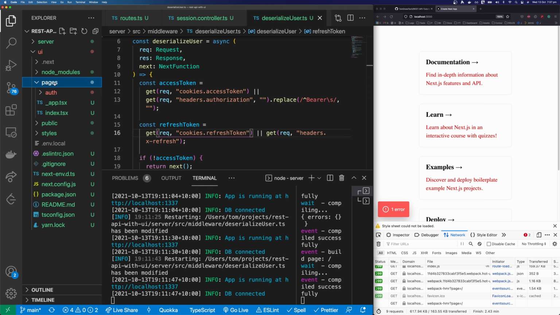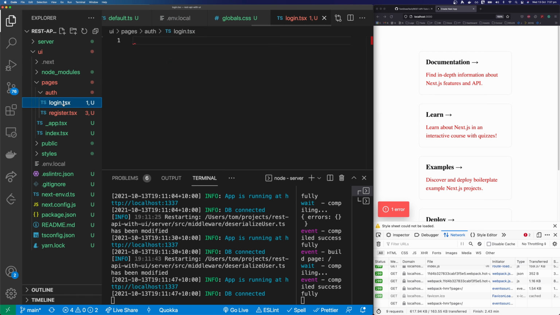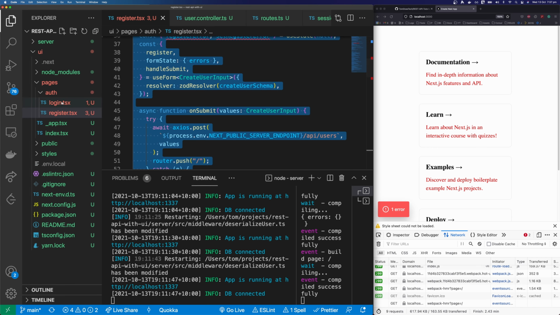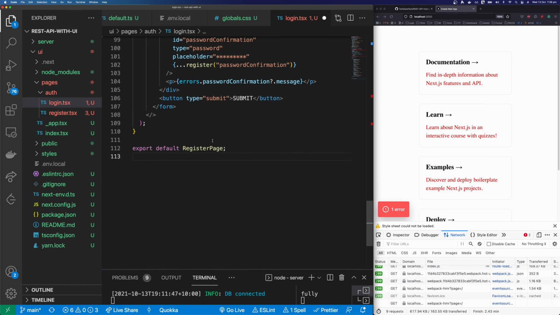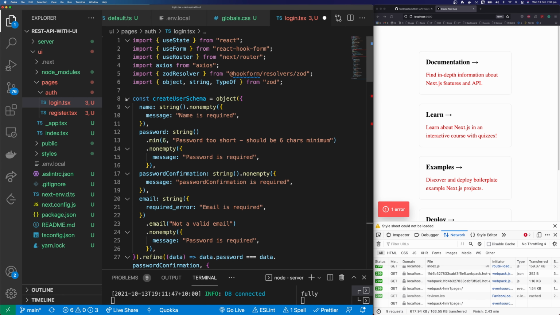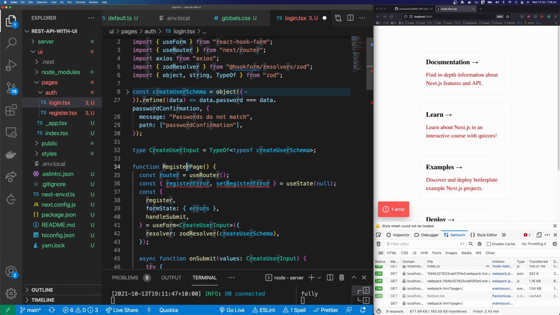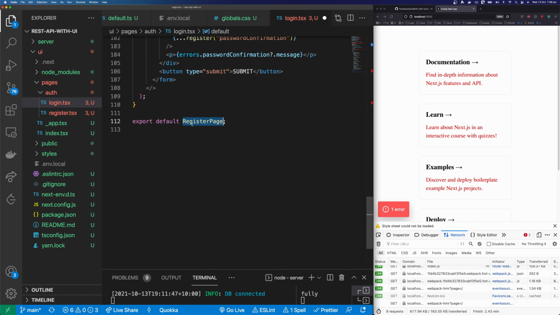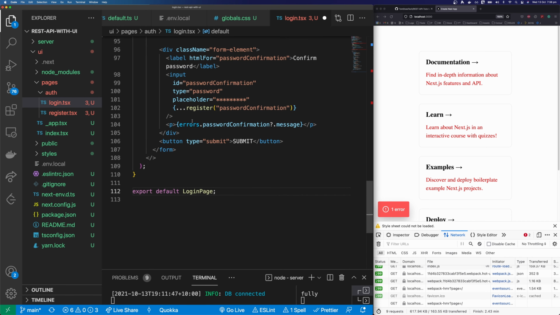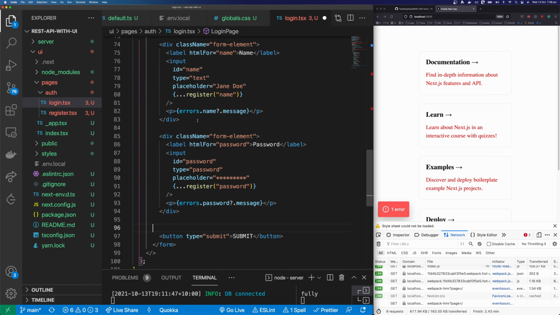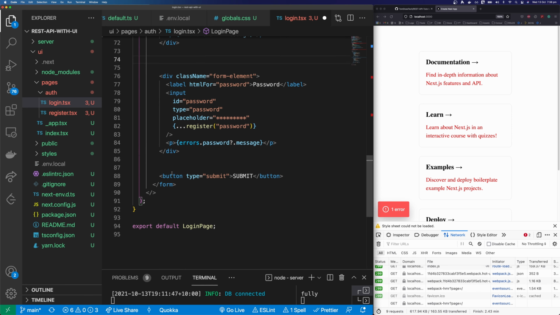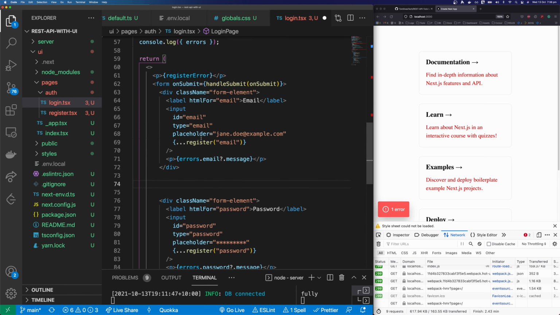We'll come back to our UI code, and in our auth folder and login, this is where we're going to create our login page. So I'm going to cheat, and I'm just going to copy the contents of the registration page. And I'm going to paste this into login. And then I'm just going to rename some stuff. I'm going to call this LoginPage. I'm going to export it as LoginPage. We don't need a password confirmation field, so we can remove that. We do need a password field, so we can keep that. We don't need name, and we do need email. So that looks good.